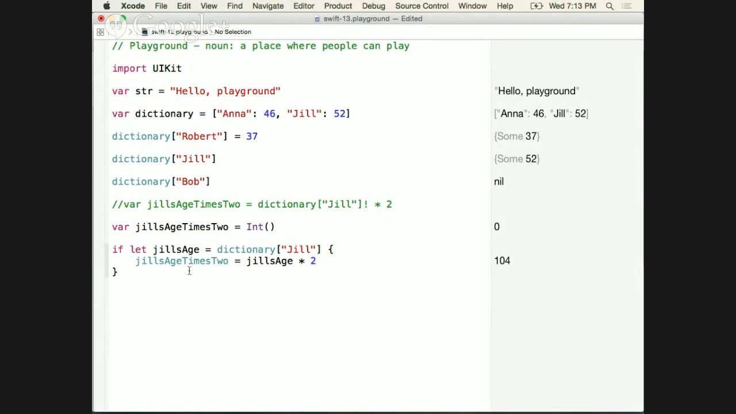And we could write that instead with our if statement. So let's go ahead and do that. We can capitalize that.